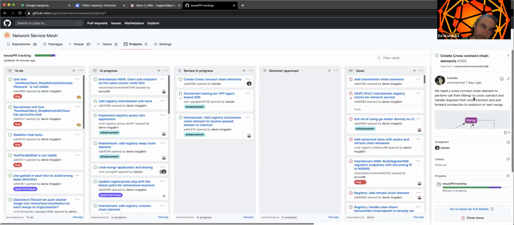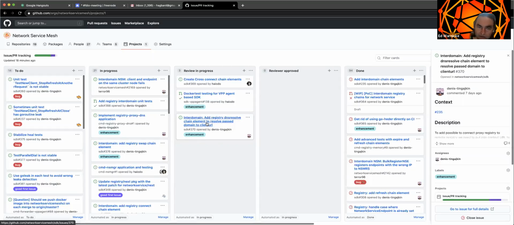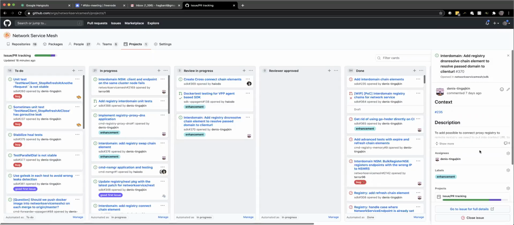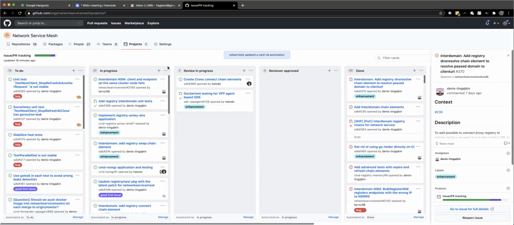So okay, but that's actually good. The nice thing is that's super localized in space, so it's easy to talk about. I'm a huge fan these days of localization. All right. Cool. So the cross-connect chain elements are in need of review. That's good. So the add registry resolve chain elements to resolve path domain to client URL. This is done. Okay. Cool. Awesome.